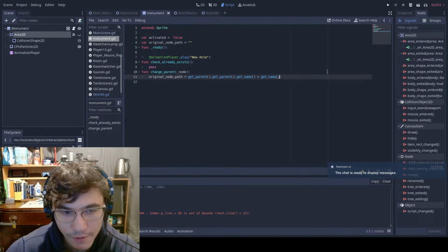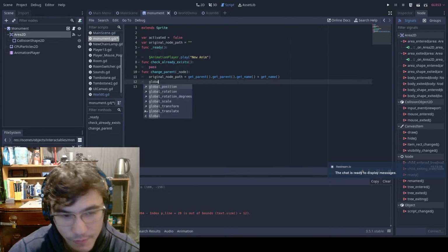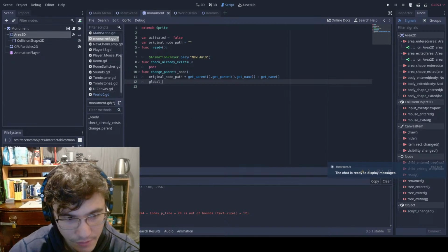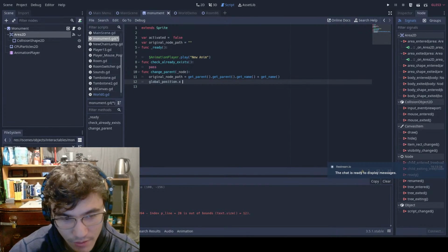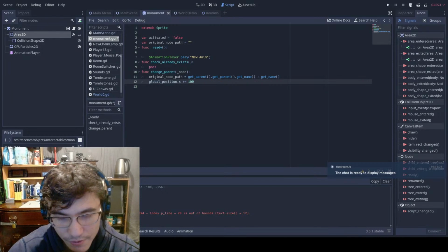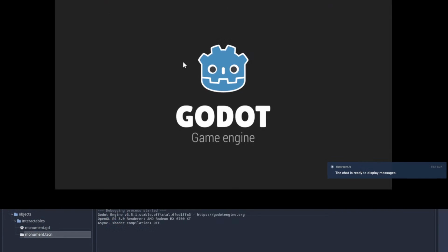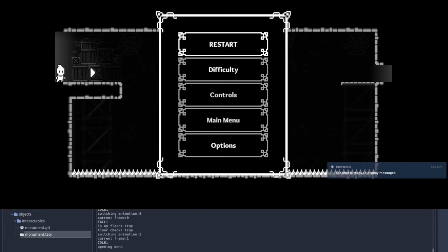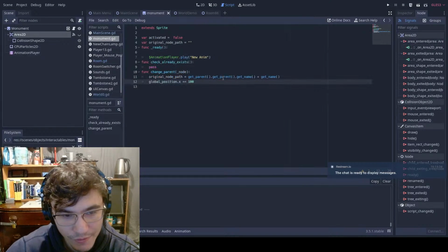And one other thing that we're going to do is just change its global position. I just want to see if this works, because I tried it before and for some reason couldn't get it. But let's try global position.x plus equals 100. Just see if it moves to the right a bit. Should. Yeah, there we go. Okay, so there's no problem with changing parents and global positions, anything like that.